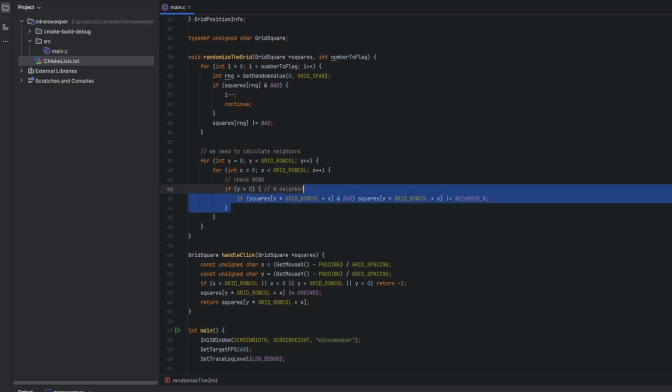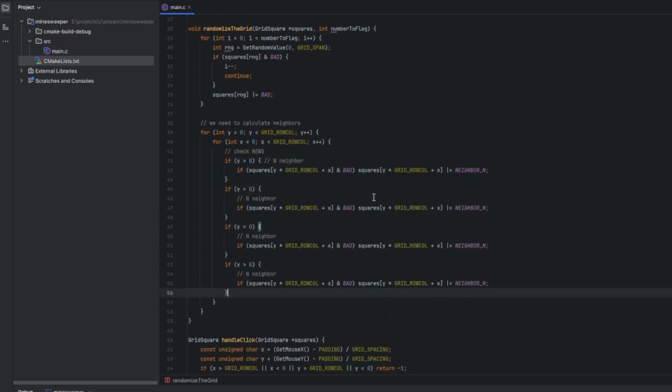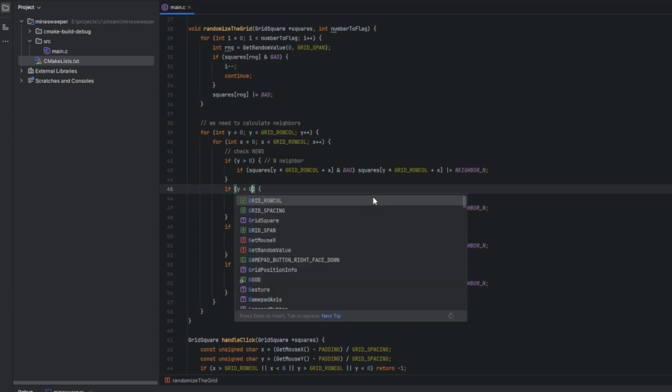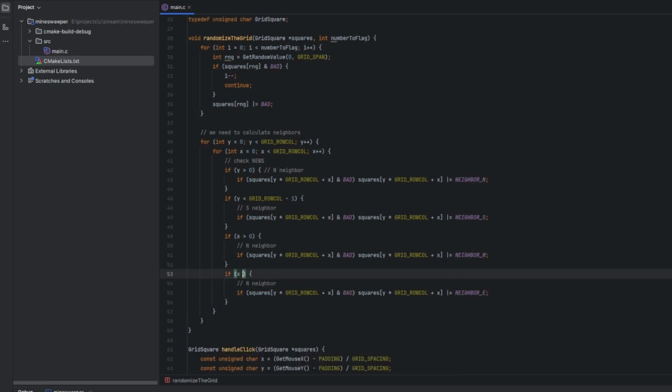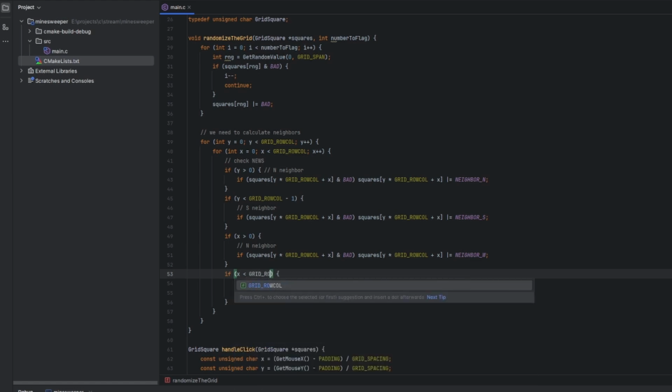Okay? Repeat this. Y is less than grid row call minus 1. So this will be the south neighbor. I think I can get away with this. And then if x is greater than 0, we're checking to our left, so we want the west neighbor, and then this will be east. So x is less than grid row call minus 1.